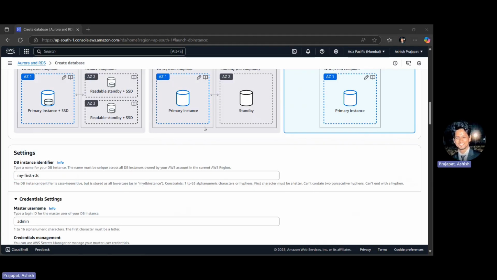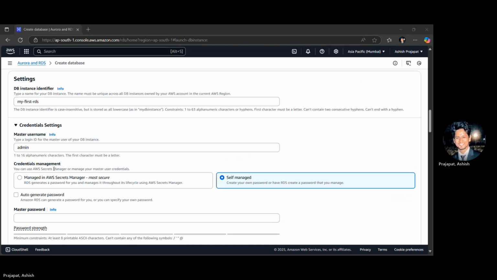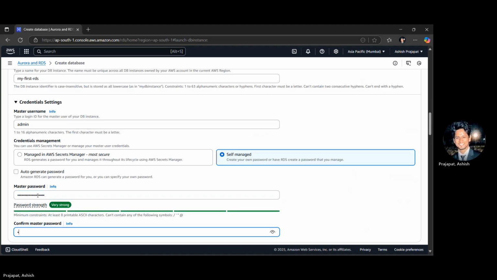The next step is to set up your master username and password. The default username is admin. Please create a strong password here and write it down somewhere secure. This is the password you will use to log into your database, so it's very important. I'll enter my password and confirm. Perfect.